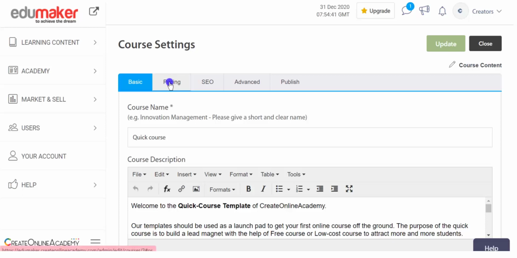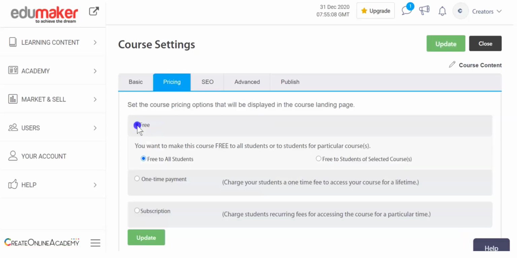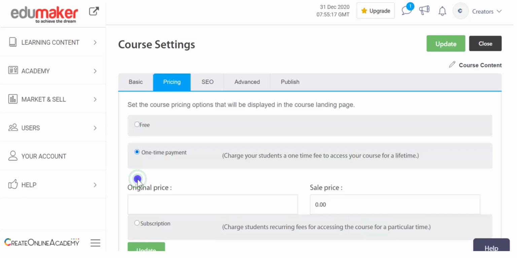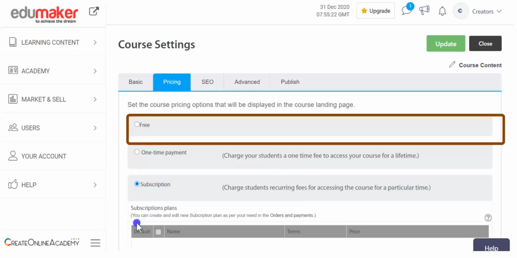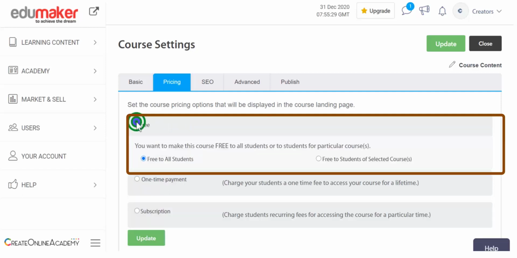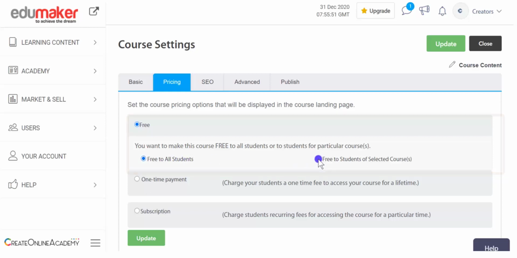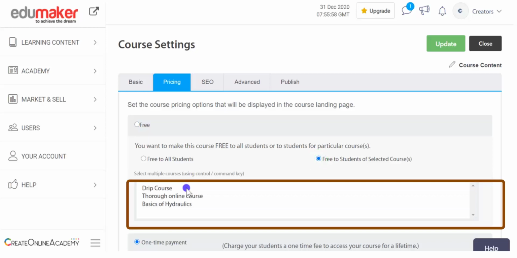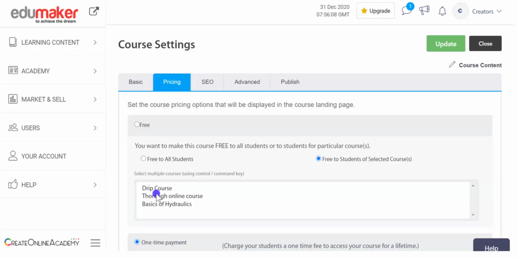Then coming to the pricing tab, you can click this radio button to either set the course as a free course, one-time payment course or time-based subscription course. If you select the option of free, then further you can select whether it should be free for all or should be free for those students who have taken other courses. Like if I select this checkbox, then it gives me the option to select the available other courses, the students of which can access this as a free course.